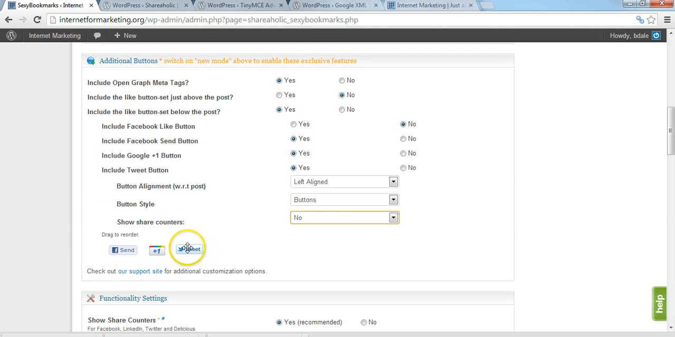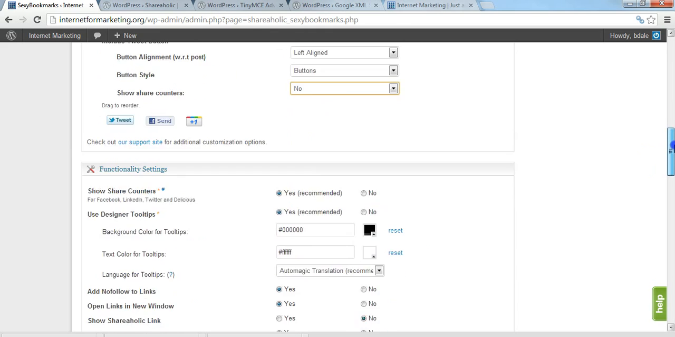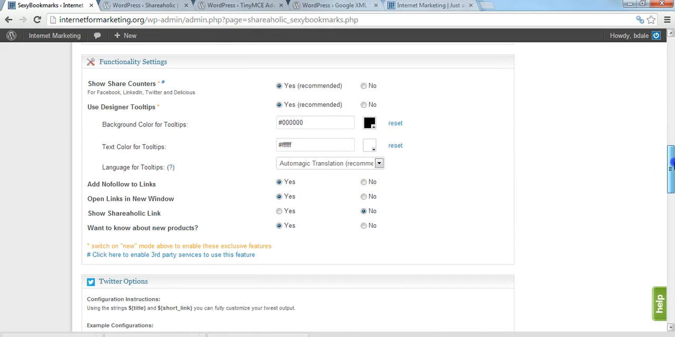Now, there's also a feature here where you can drag and reorder. So we want tweet to come first and then Facebook send and then a plus. So when you go down, we won't get you show share counters. No, we don't. Again, we don't want that yet.